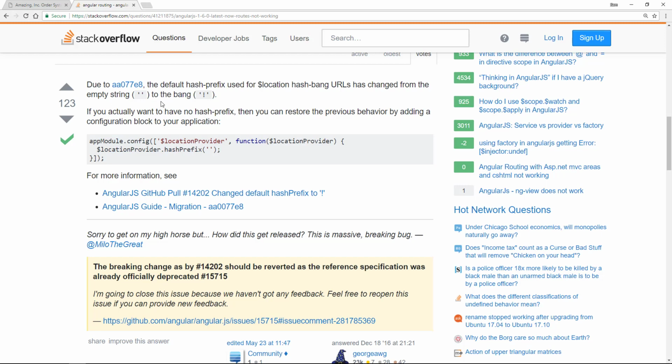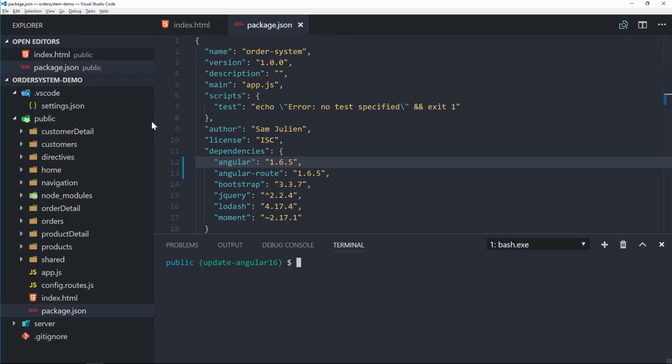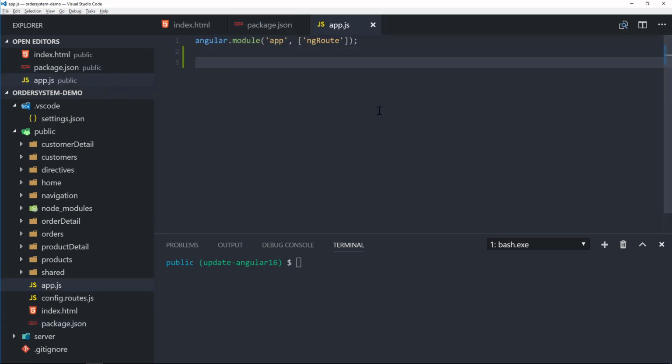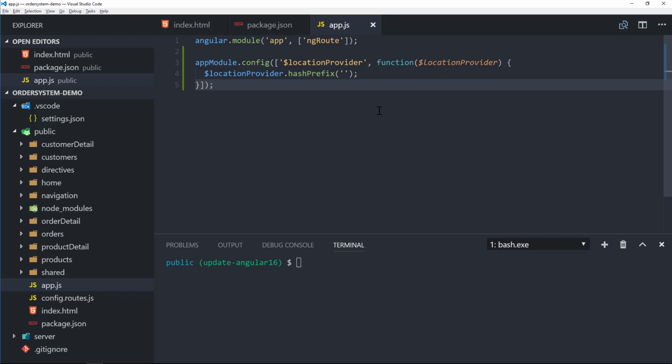And it's a little frustrating that this would happen with a patch, but luckily there's a solution to it, which is that we can add this config block to our application to revert to the previous behavior. So let's go ahead and do that and see if it works. I'm back in our code, and I'll open up our app.js file, and I'm just going to paste in the answer that was on the Stack Overflow page. And of course, I've got to modify this instead of app module to our own app module.